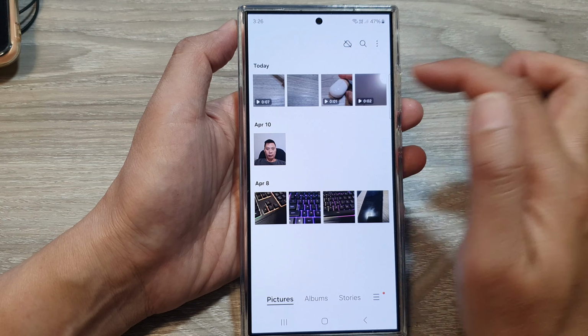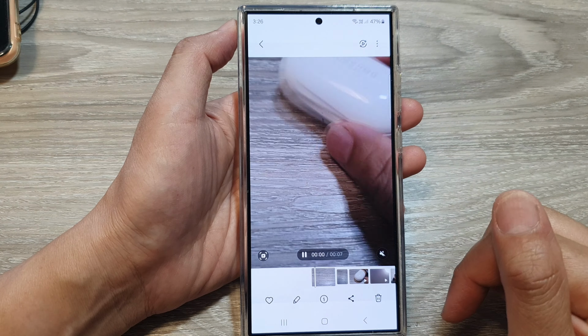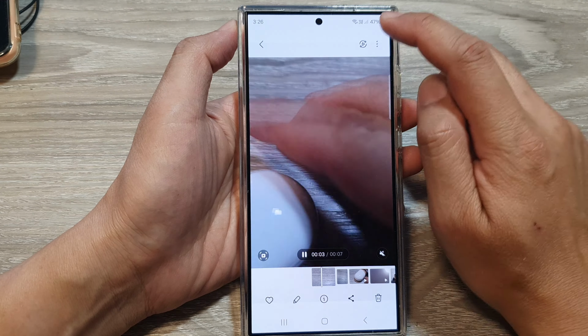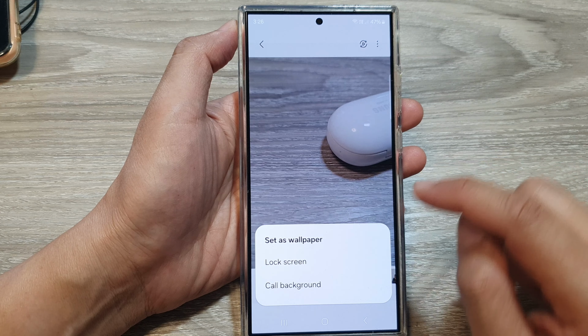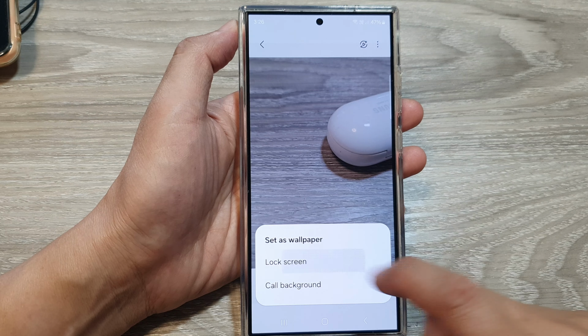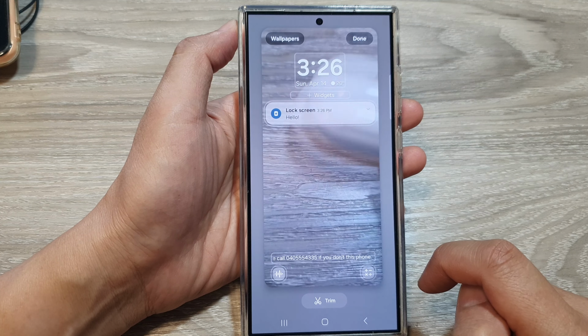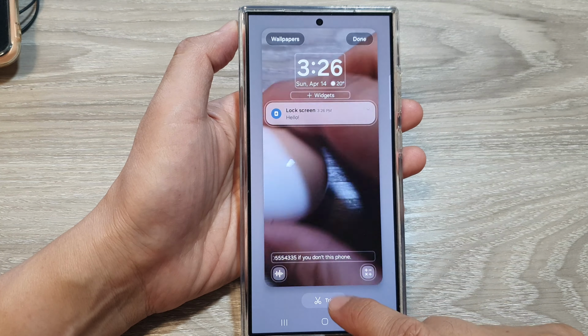Here I'm going to say select this video right here, and in here tap on the more button, then tap on set as wallpaper. Next, select lock screen, and you can also trim.